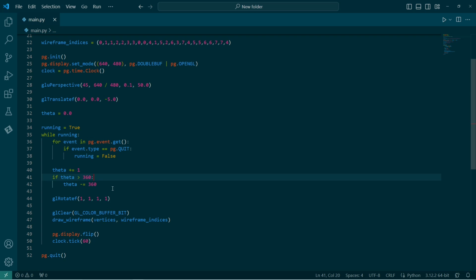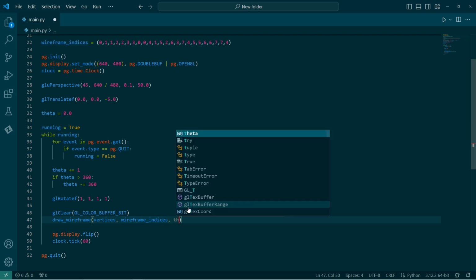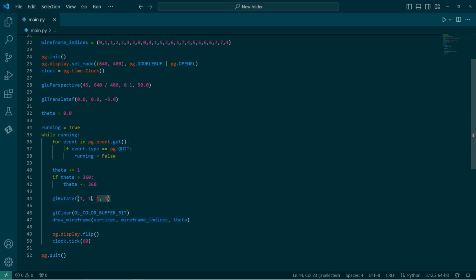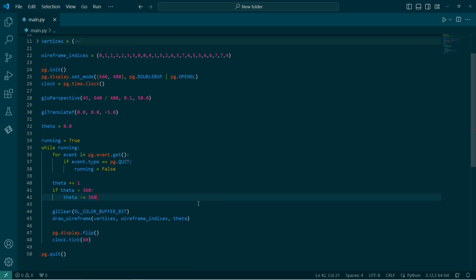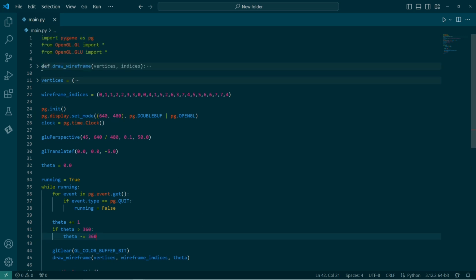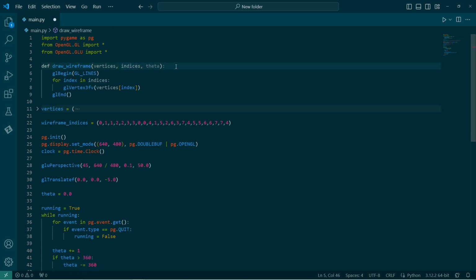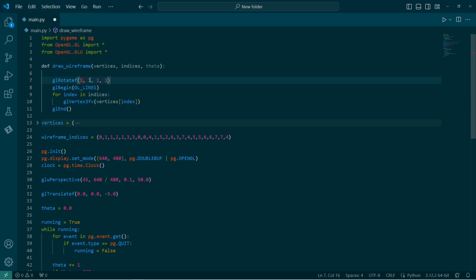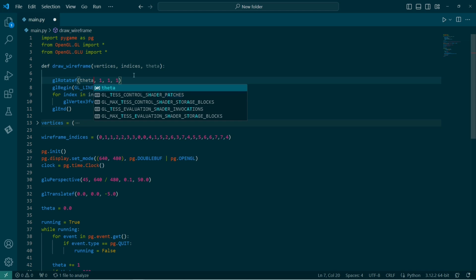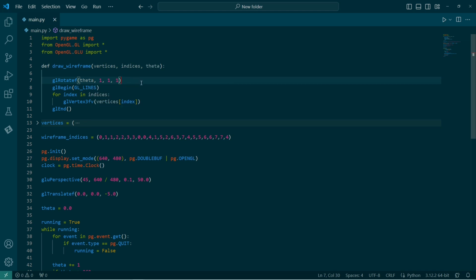There we have it. Okay, so now I'm going to modify this draw wireframe so that it also takes in the angle that I want to draw at. I'm going to take this rotation and put that rotation into the draw wireframe function, up here. So instead of rotating by 1 degree every frame, I'm going to rotate to an angle of theta, but this will be a problem.